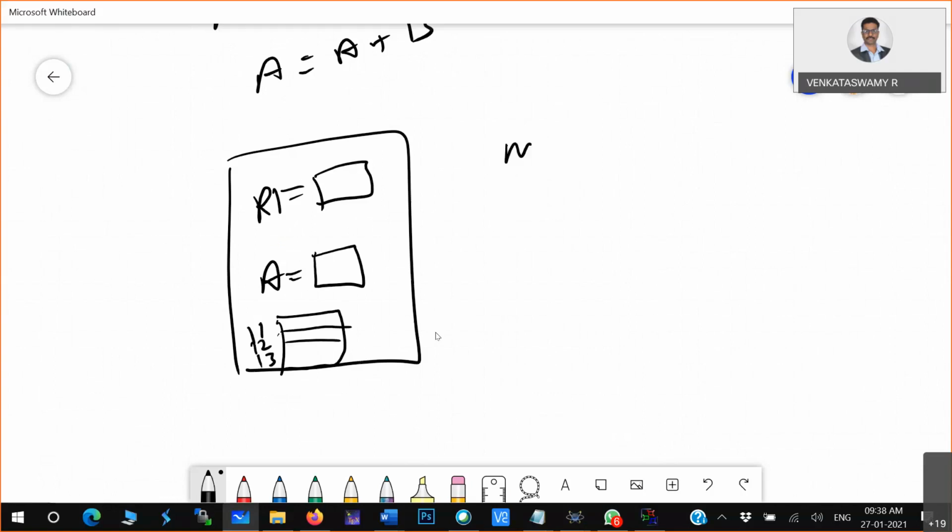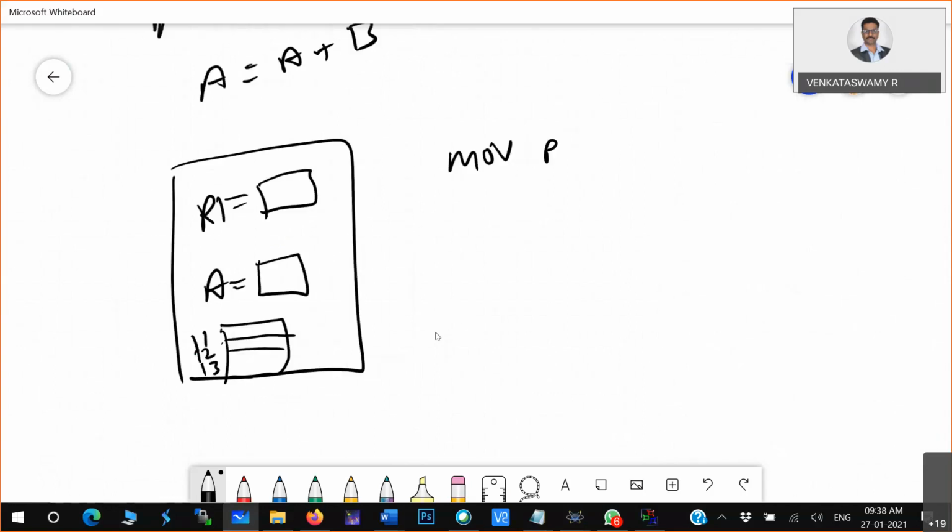Now when you are doing move R1 comma hash 11, simply the 11 value will come here. Then what I'm doing is move A comma @R1. @R1 means, what is the data present in R1? 11. So @R1 will be replaced by 11H. The data present in R1 will be replaced, so it becomes A comma 11H.